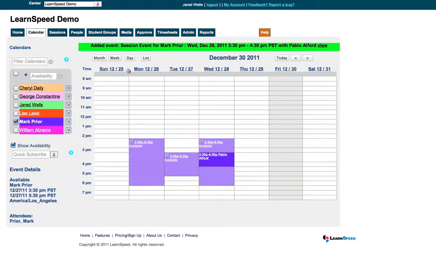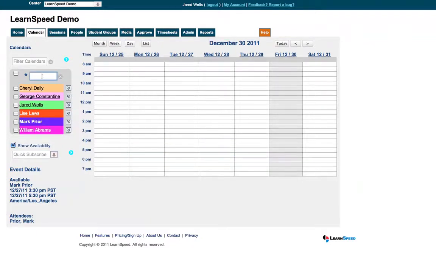Now, sometimes a parent might call in for a particular subject. It's a new student that needs help with, say, algebra, and I don't necessarily know all of the instructors who are qualified to teach that subject and what their availability is. So what I can do is use the availability search for the subject that I'm looking for.